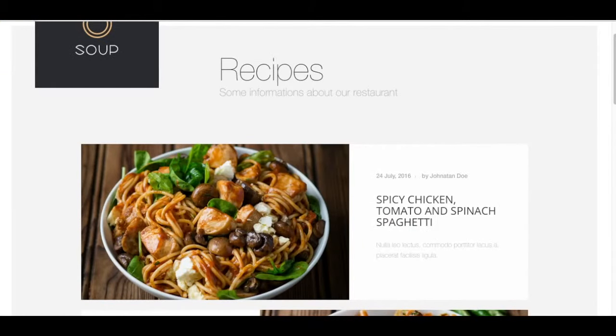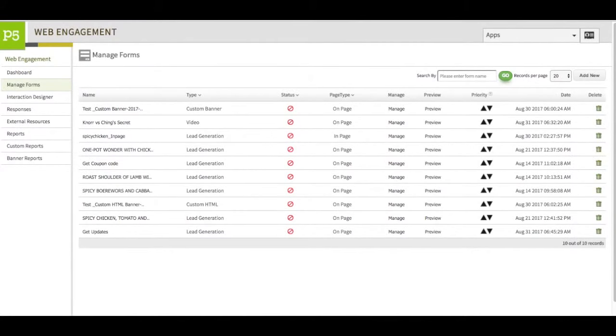This is our target website, where we wish to display the forms and banners. By default, all newly created campaigns would be inactive. Click the status icon to activate it. Next to the status, you see a column titled Page Type. This column denotes the type of form or banner.